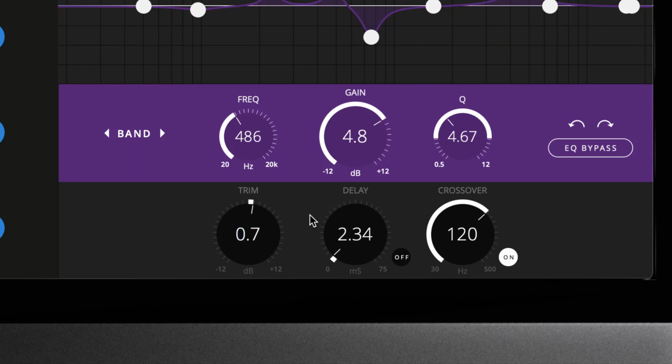The second control is delay, which delays the signal from this speaker by the defined amount of time. This is useful in time aligning speaker signals to arrive at the listener from each speaker at the same time for optimal immersive imaging. The delay control has a range from 0 milliseconds to 75 milliseconds in increments of 0.01 millisecond. Click and drag this control to add delay to this speaker signal. Alternatively, double-click the control to manually enter a numeric value. The delay control also has a separate on button to engage the delay.